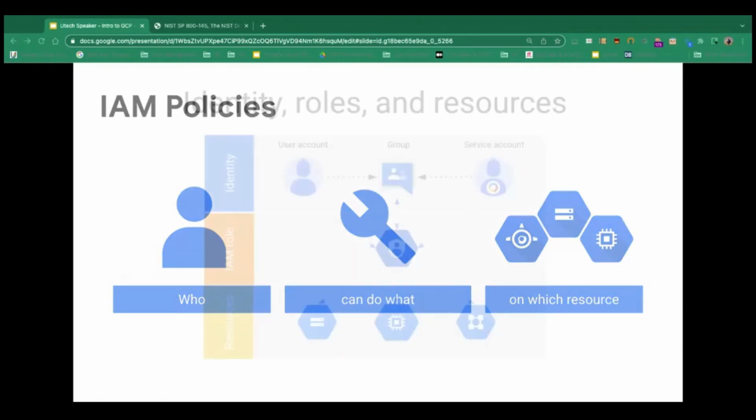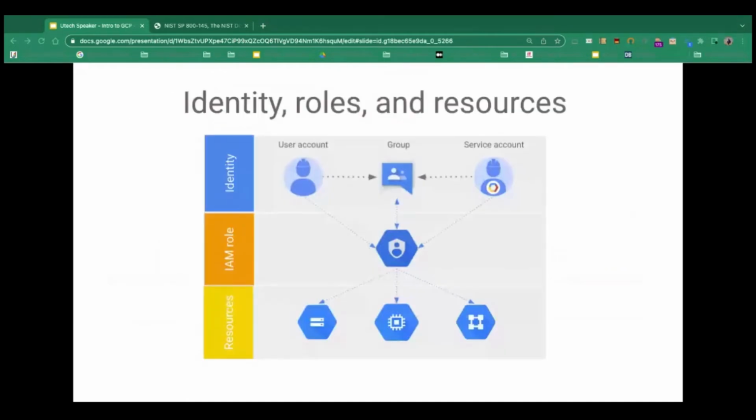This is just another look at that. So identity can be a user account or a group of users. So you can bring users together into a group. And you can also have a service account, which isn't assigned to a user. So it doesn't have a password for you to log into it. These tend to use keys for access.